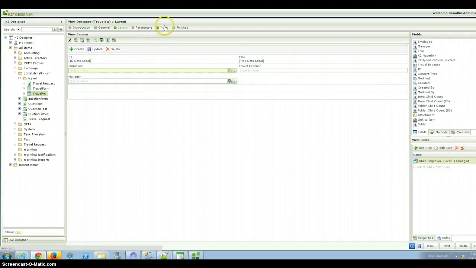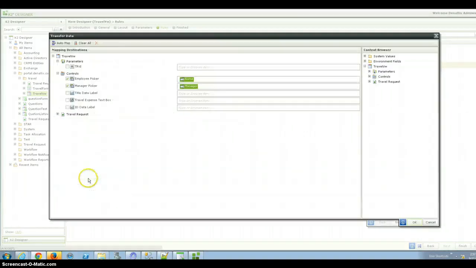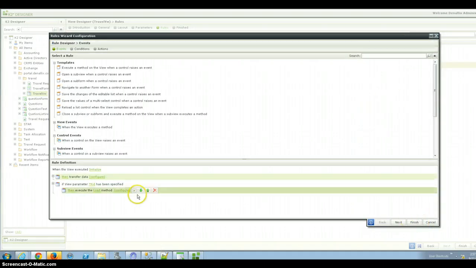When this view is initialized, I'm going to transfer the data, automatically populate the picker control, and then automatically populate the manager control with the system values of current user. Manager is another environmental field.